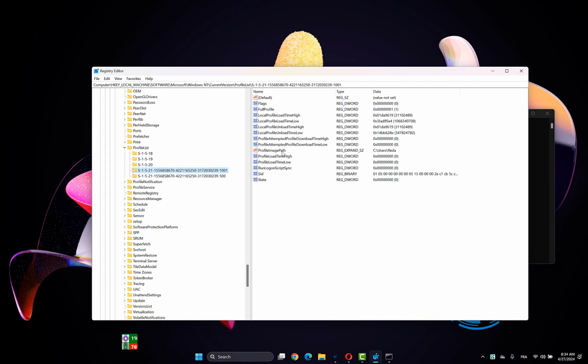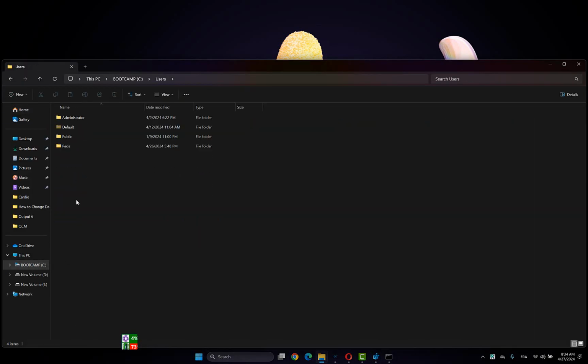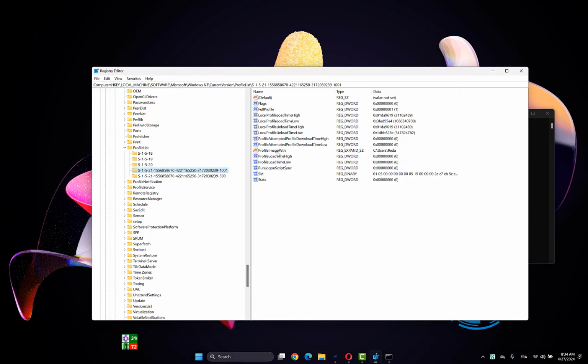Select it. So what you have to do is remove this registry profile from here. Right click on it, then click on delete. You have to remove it and restart your computer, and it will create the new correct user for you. To know which user is correct, go to File Explorer, then go to C drive, open Users here, and you will know which one is correct. For me it is Frida here, so it is correct right here.